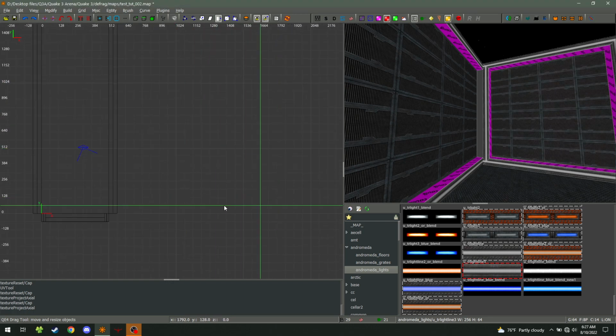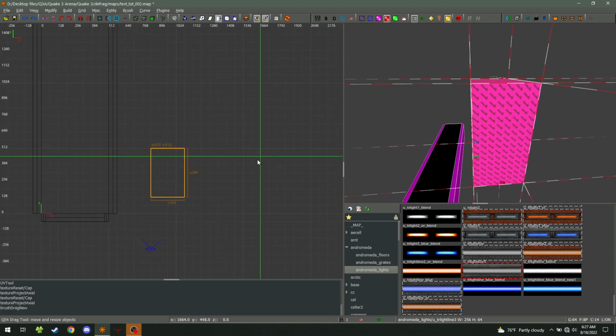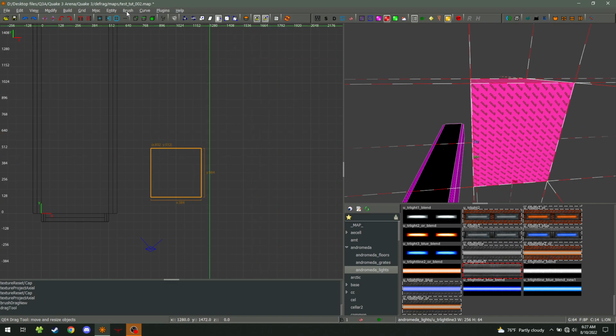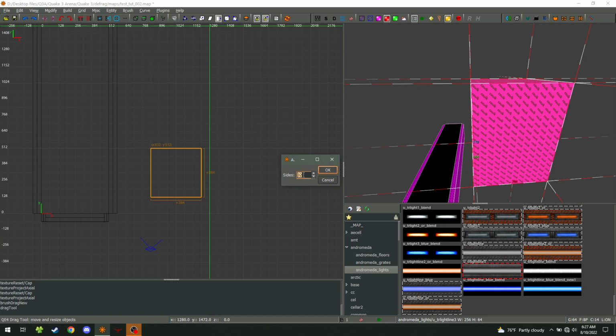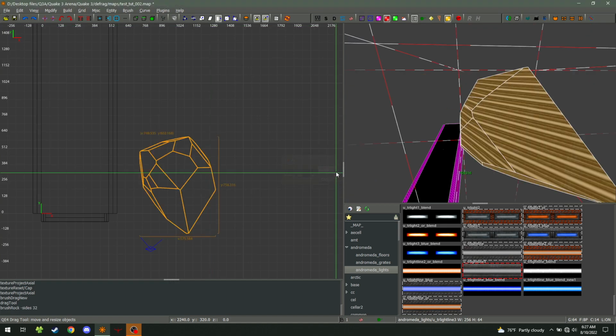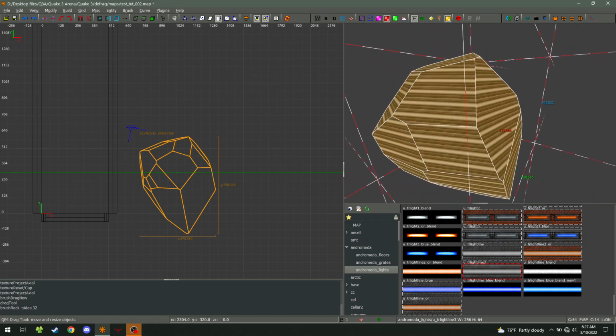So I'm just going to show you how to make a rock brush. I'm going to create a brush right here. You're going to go to brush, rock, and just enter any amount of sides. Let's keep it default 32, press OK, and you have a 32 sided rock right here.